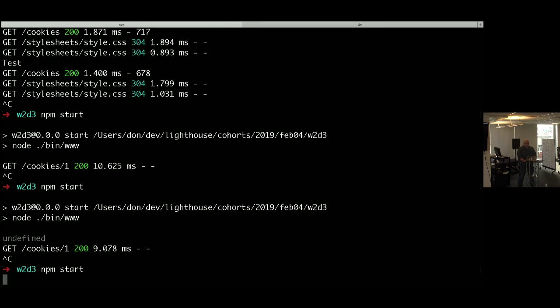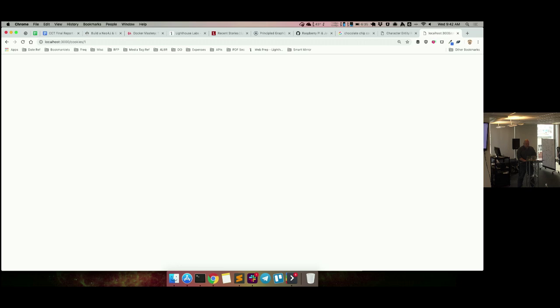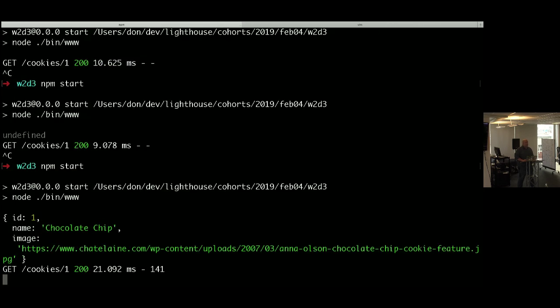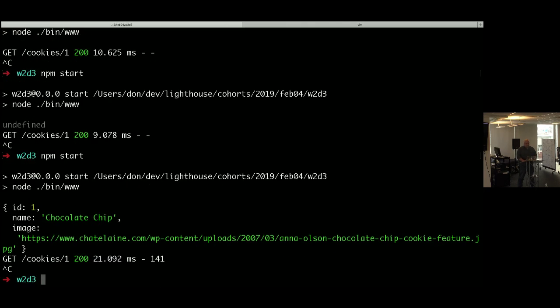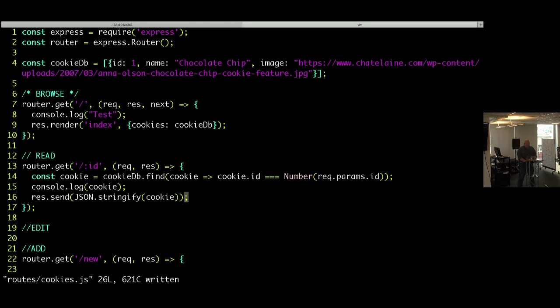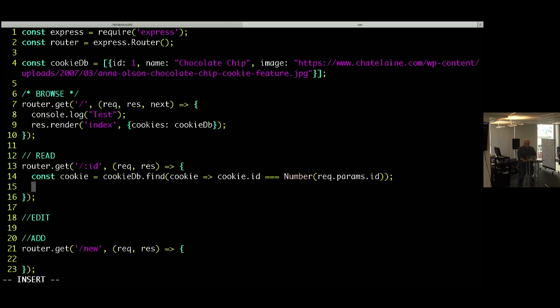Now let's test this. That looks like a cookie. And that looks like a cookie. So now we know we're getting valid data. So let's build some logic in. We want to render just the individual cookie view, which we'll have to build.